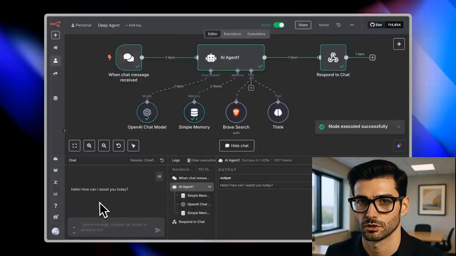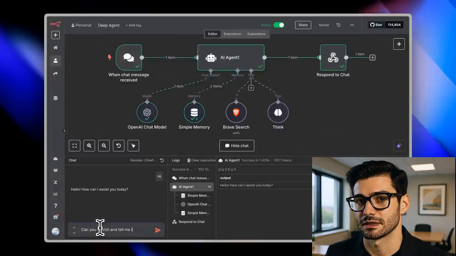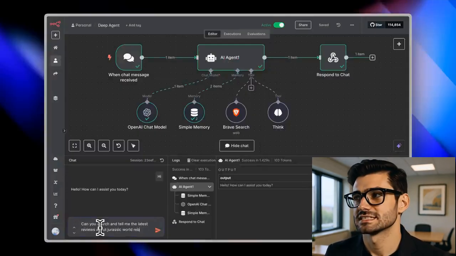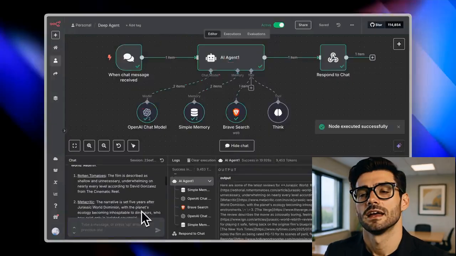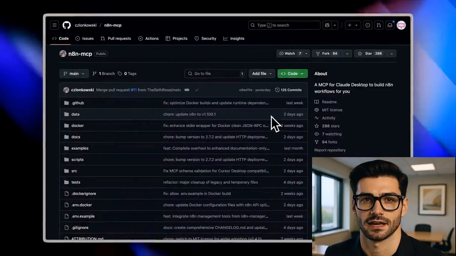Now I'm going to go ahead and ask it to tell me what the reviews have been for the latest Jurassic World movie, and we're going to run it. You can see that it's running, and it has given me the output about how the reviews were for the movie. Moving on to the installation, it's actually pretty simple.